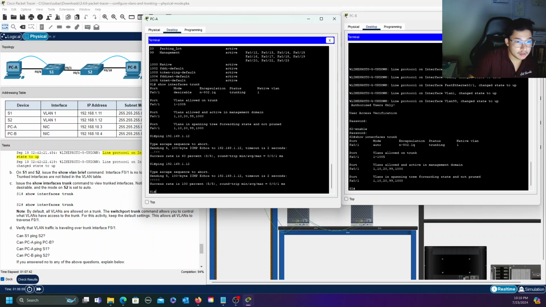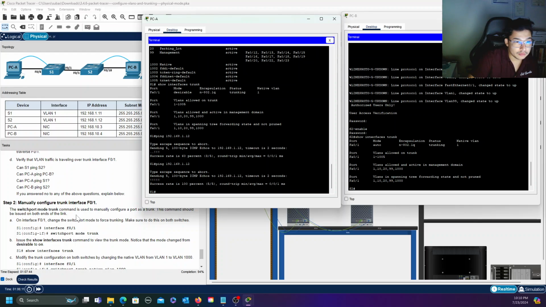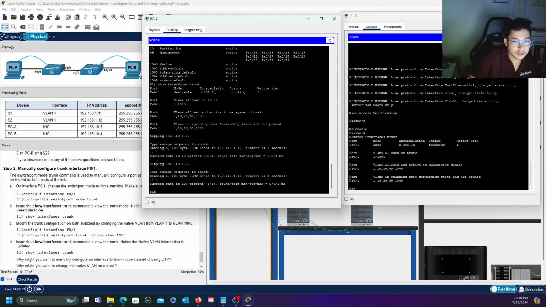Okay, now let's do step 2. We're going to manually configure trunk interface port 1. So on interface 1, we're going to change the switchport mode to force trunking. Make sure to do this on both switches. Okay, all right, let's do this.